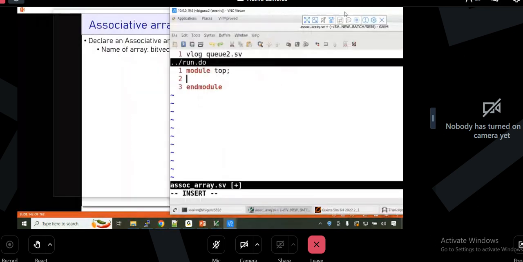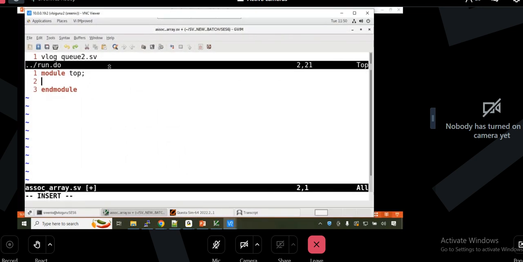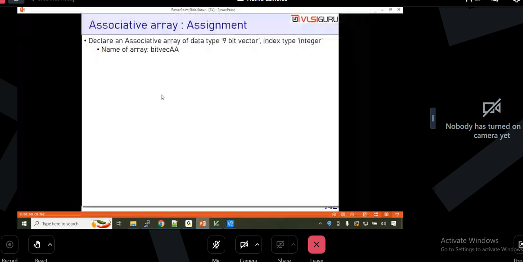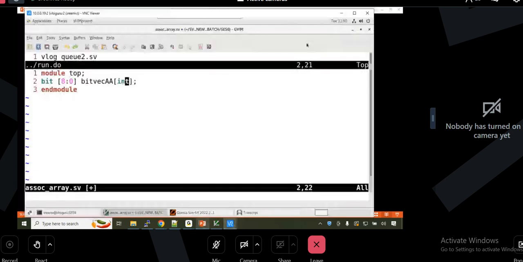What is that index type to be? The data type should be bit [8:0], bit vec associative array. Int, let's say, int or integer. Right now, I'll take int. This is how you declare an associative array. Please take a look. This is the data type, this is the index type. Data type is a 9-bit vector. Index type is an integer.